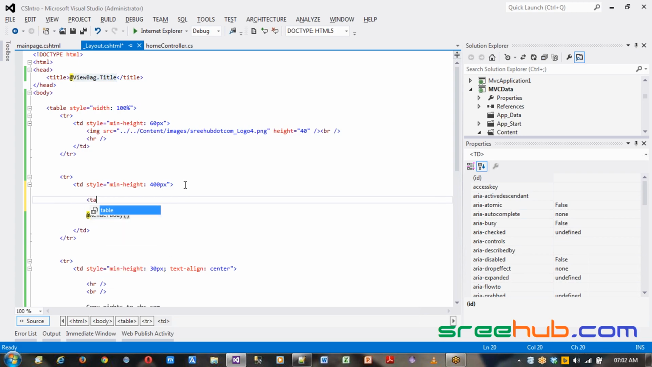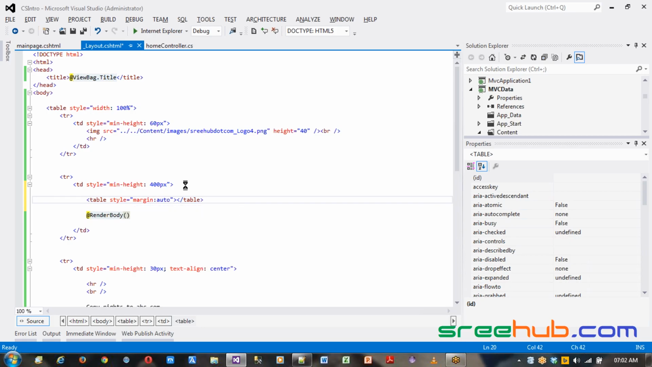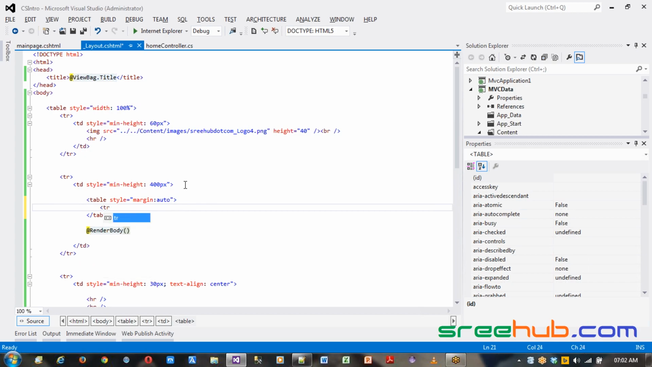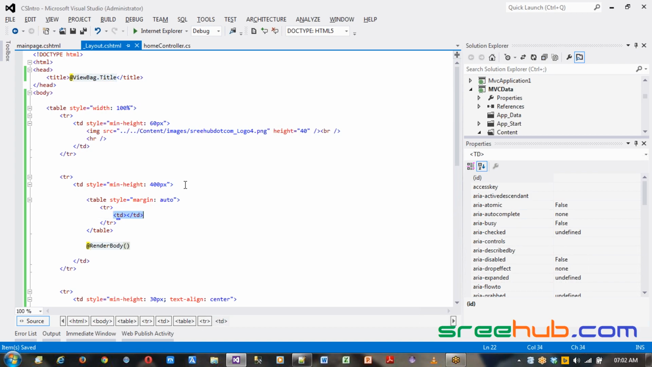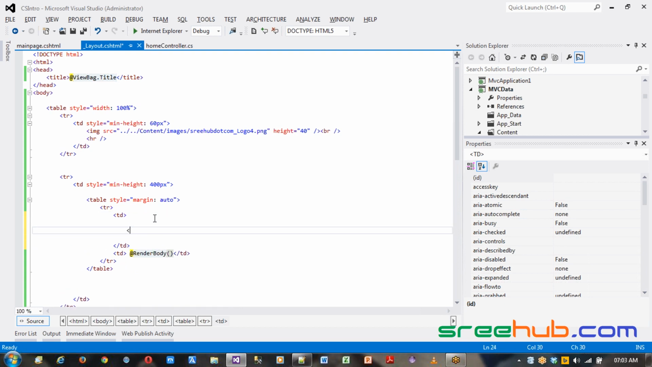Let me create a table here, and let's style it as margin auto. In this table I'm going to create a row. In this row I'll have two TDs, where one TD holds its primary body, and in another TD, let's say I'm going to take a menu. So here what I'm going to do, I'll take a simple menu as a list.